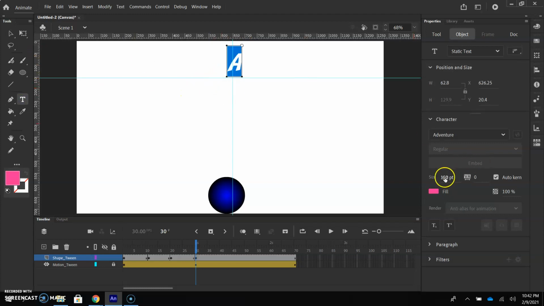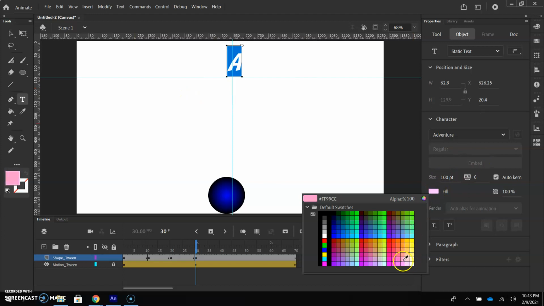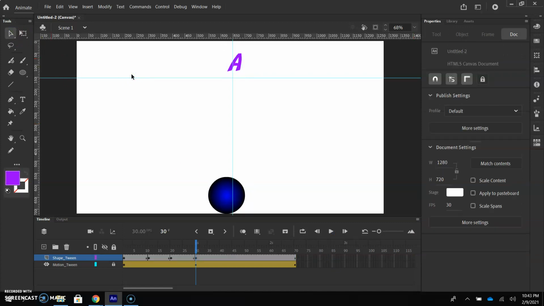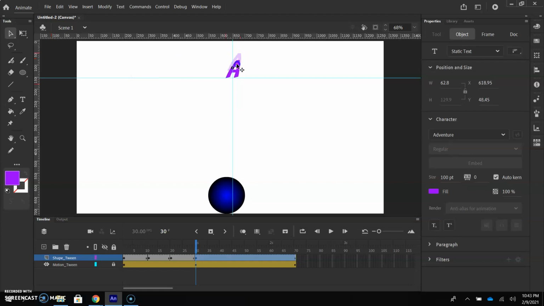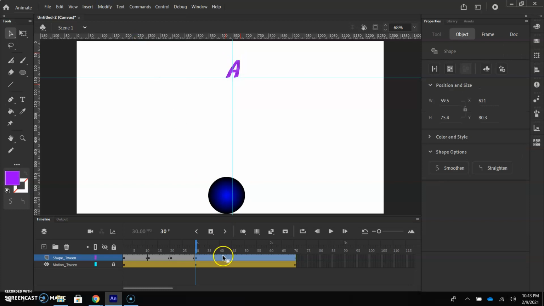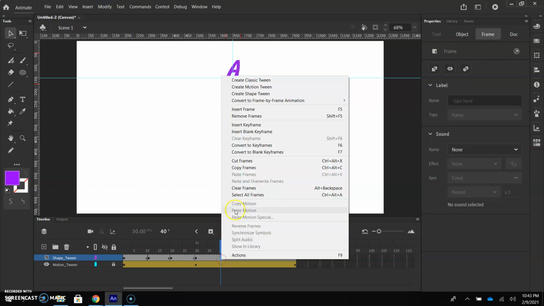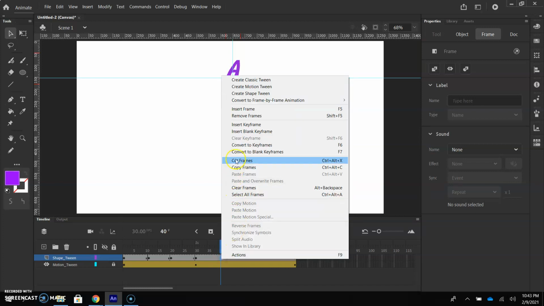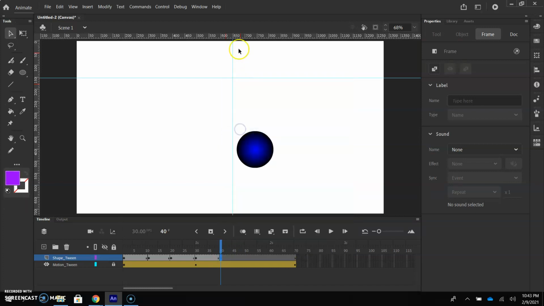And I'm going to choose another color again. I'll choose purple. And I'm going to move this down to there. Modify, break apart, 40. Insert keyframe. Oops, not keyframe, blank keyframe. And keyframe would work too, you just have to then delete what's there.